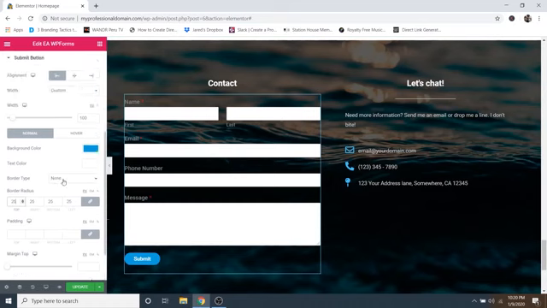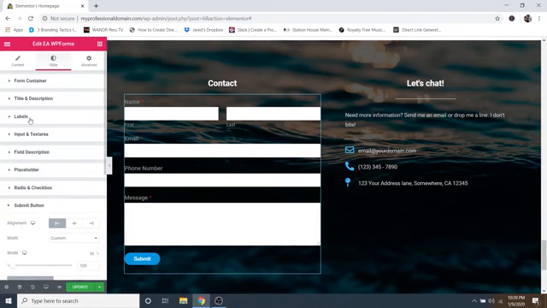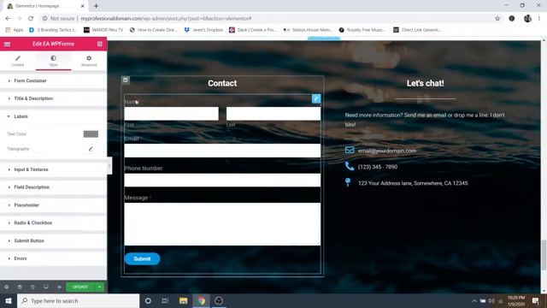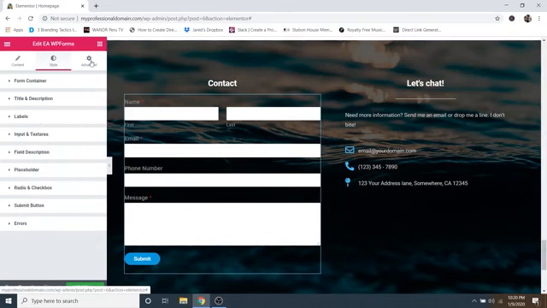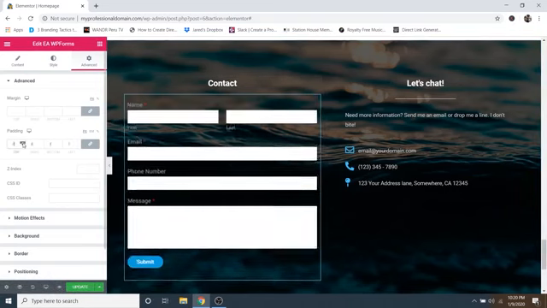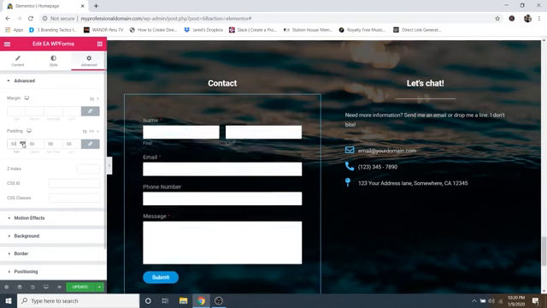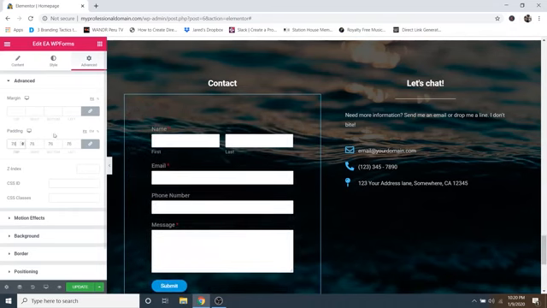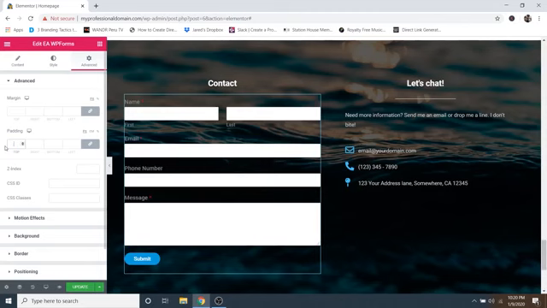Cool. And if we just go up, we can go to labels, and you can change the labels color if you want to as well. And then we can also go to advanced, and if you wanted to make the whole contact form smaller, you can just add some padding around it and it will kind of tighten things up like that. But honestly, I like the full contact form, takes up the whole space, gives some people some real estate to work with. Okay, now just click on Update.